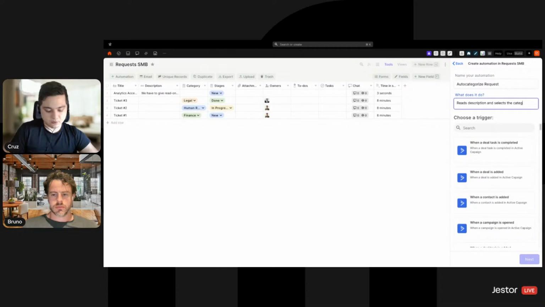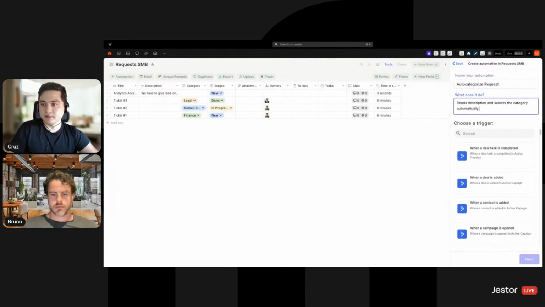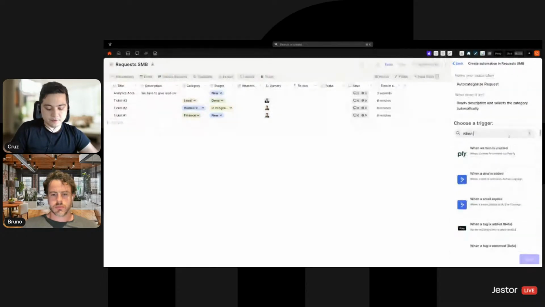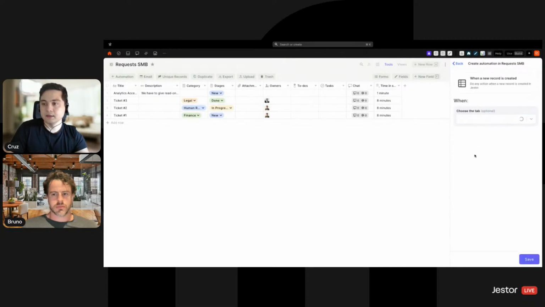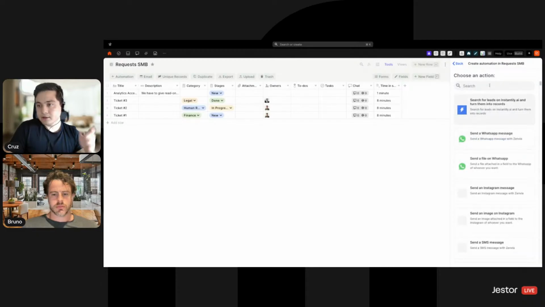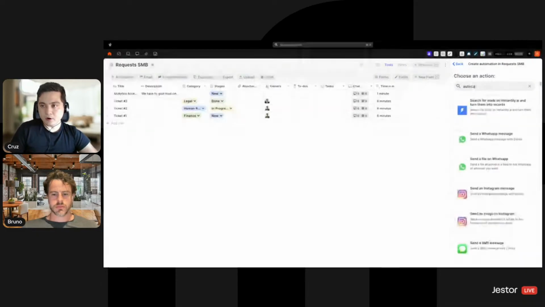Oops, category automatically. There you go. So the trigger is when a new record is created, right? So basically, whenever a new request arrives here, I want to run this automation on request. There you go. And when I do this, I can search for auto categorize.